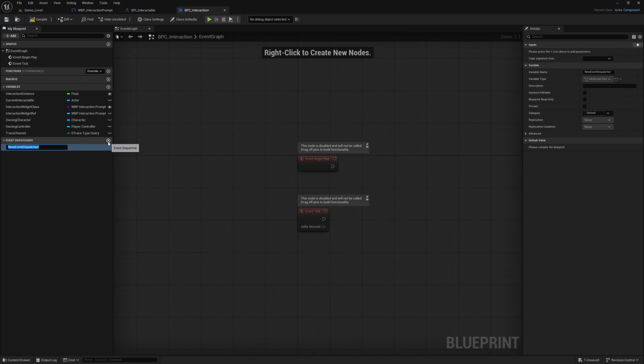Create an event dispatcher called OnInteractableFound. Add an input named Interactable and set its type to Actor Object Reference.